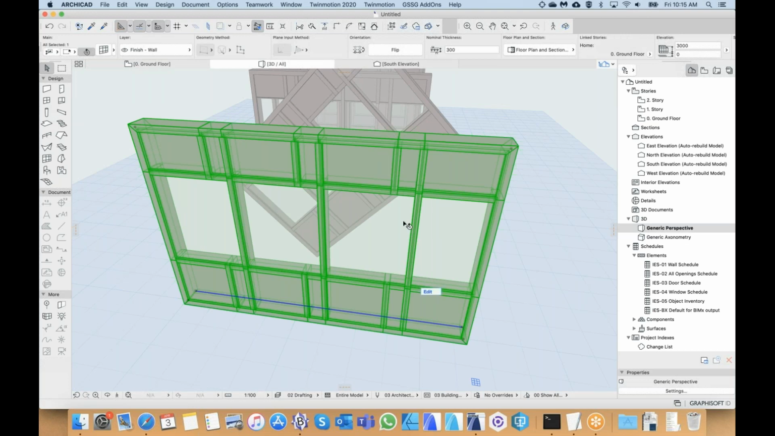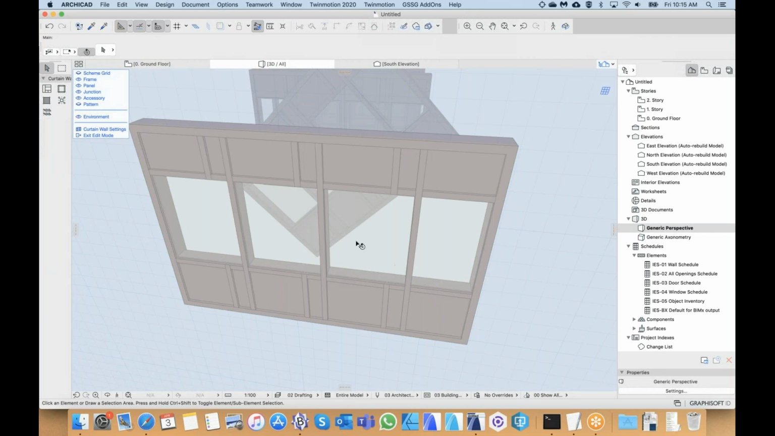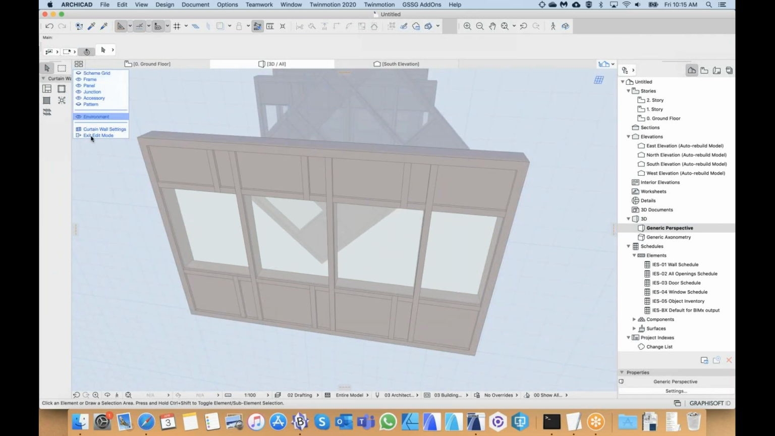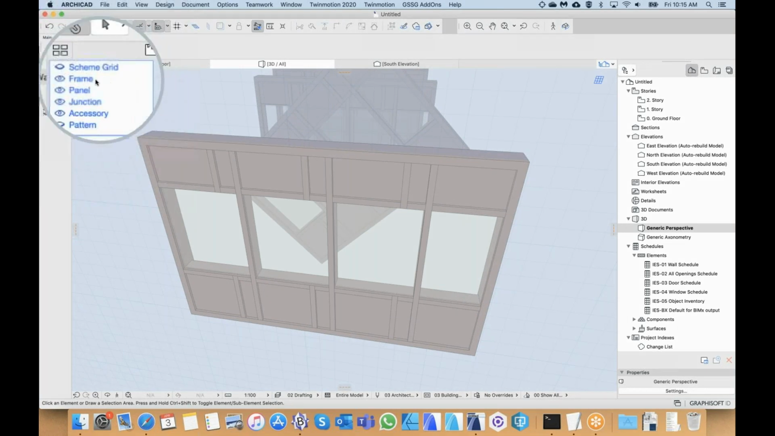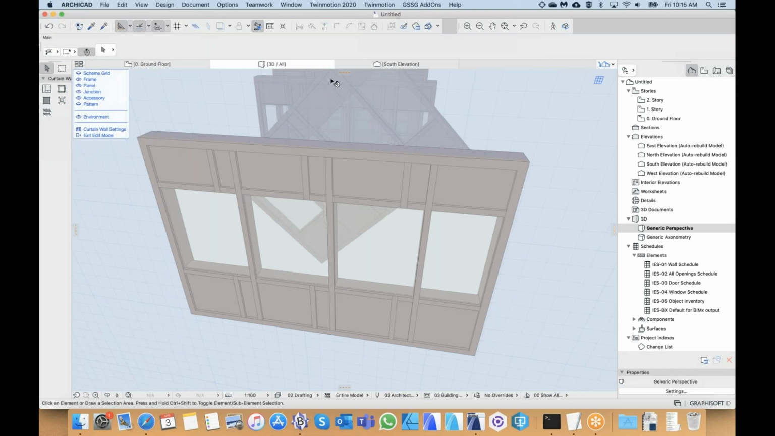So instead of editing just the overall shape, I'm now going to go into the subcomponents. Now that we're in edit mode, we get this little panel up in the top here. And we can see that all the other curtain walls get grayed out, and my editing plane has now become vertical, so it's in line with this curtain wall. So everyone's gone into the edit mode. I can see a number of layers: the scheme grid, frames, panels, so I can actually turn each of these components off.